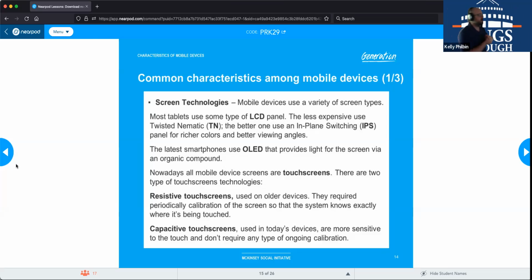All right. So other common characteristics among mobile devices, they'll use a variety of types of screens. Most often they will use the less expensive TN, or twisted nematic, screens. And the more expensive ones will use IPS, which is becoming more common with OLEDs and stuff like that. It gives you those richer colors and wider viewing angles. Latest smartphones use the OLED. I think Apple just started using that. Android has been on that train for quite some time now.